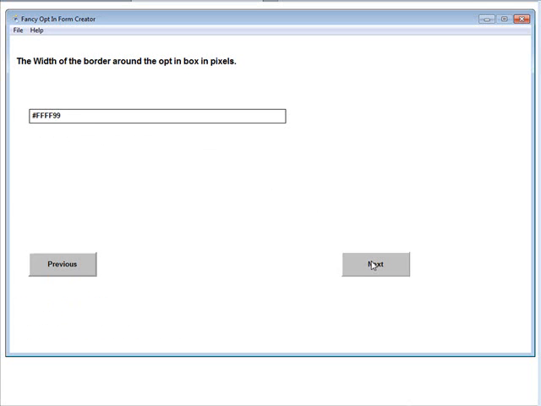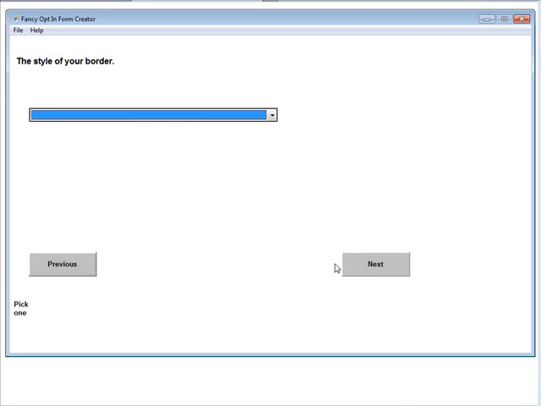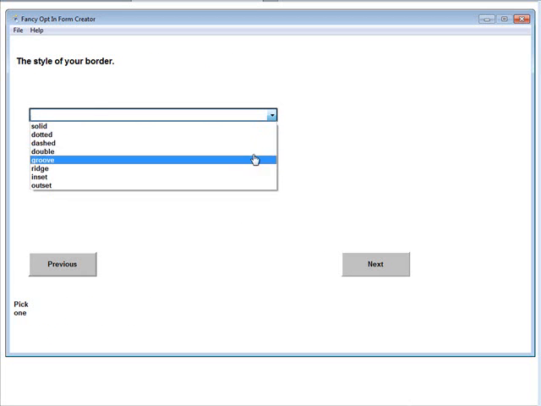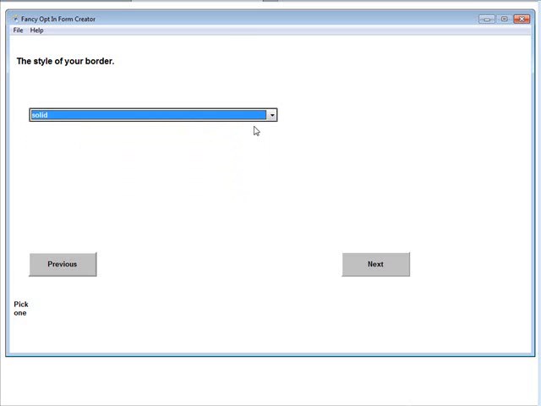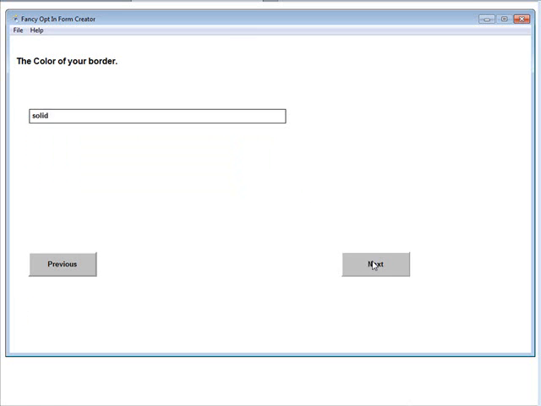Okay, so next. Okay, the width of your border in pixels. I'm just going to leave this at 4, but you can set this as wide or as narrow as you like. The style of your border, we have several different styles we can use here. I'm just going to go with solid. Okay, the color for your border, I'm going to leave this as black, but you can set it to whatever you want here.